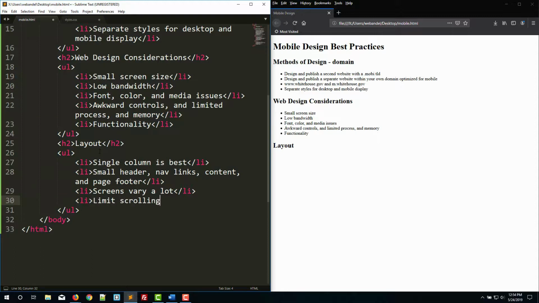Limit scrolling to one direction. It's going to be really hard for someone to use wayfinding while they are on a phone, and so having to scroll in multiple directions can really cause somebody to get lost and disoriented.